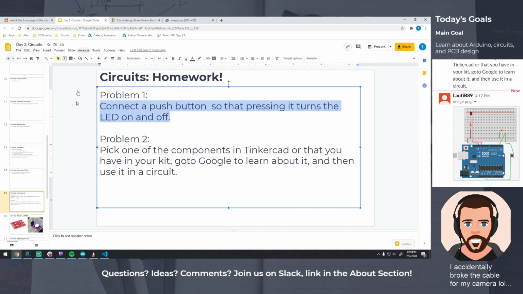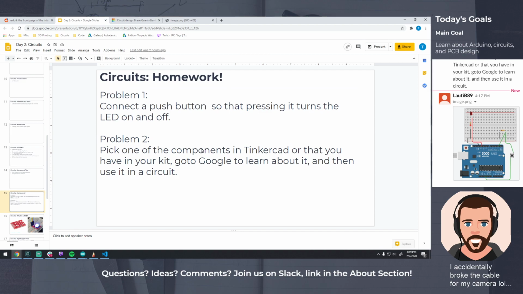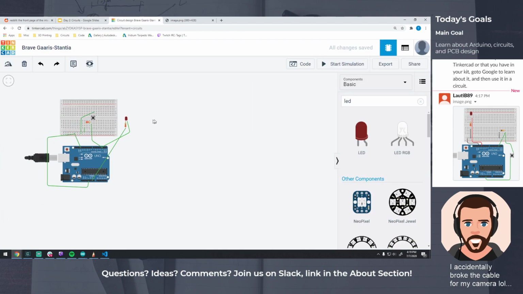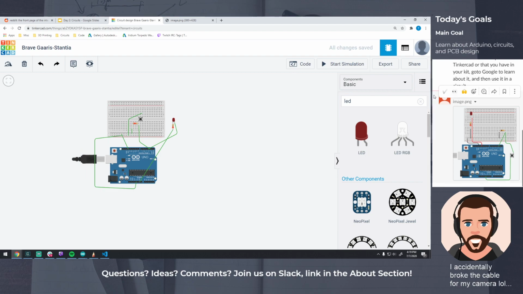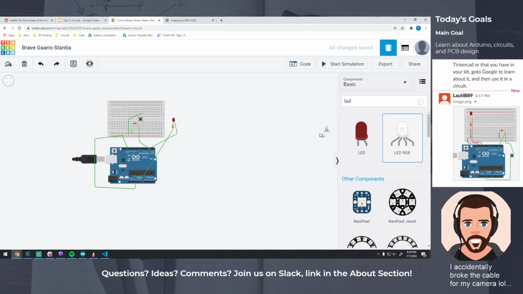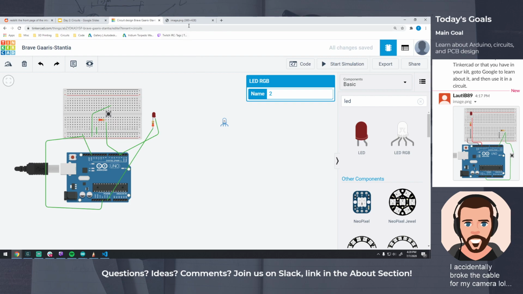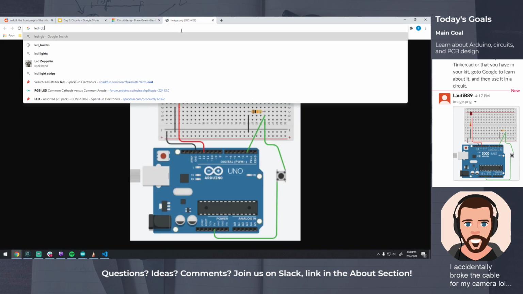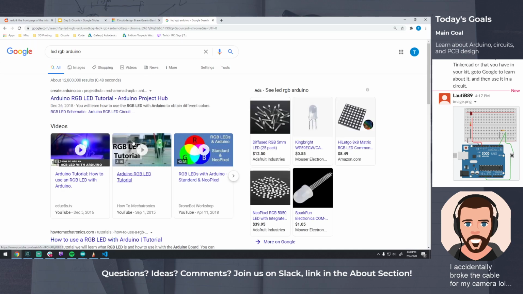Anyway, problem 2. Pick one of the components in Tinkercad or that you have in your kit, go to Google and learn about it, and then use it in a circuit. Alright. Just going to grab one of these components. Not going to go too far into it. Alright, so we'll just go learn about the RGB LED. So this is how I'd Google it.